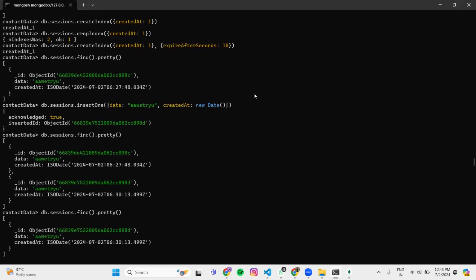And this is another function that we have in MongoDB. For example, in an application, we want to keep a document for a specific amount of time. For example, when we have sessions which have to expire after a few seconds or minutes, we can use this expireAfterSeconds. We can put a number here, for example 10 seconds. After 10 seconds this session will have to expire. Whatever data we insert will expire after 10 seconds.